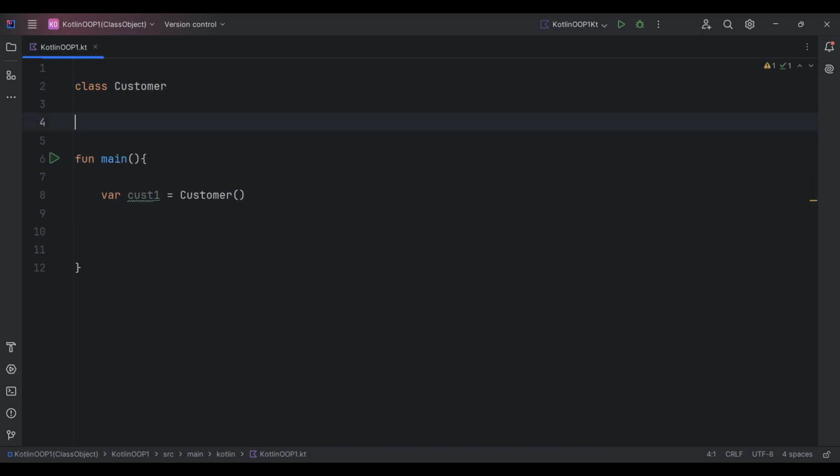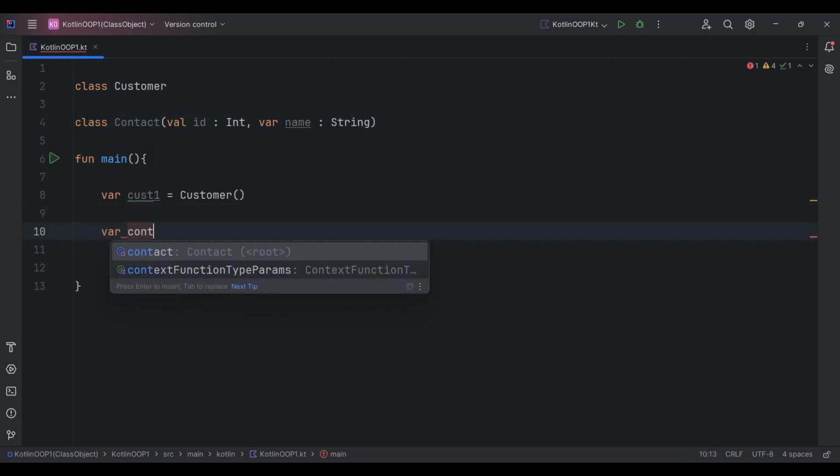After that, I am creating another class, for example class Contact. In that class, I will have two parameters, for example, first is val id colon Int, comma, var name colon String. So here we have created a class named Contact. It has two parameters, id and name. These two parameters are used to access the values of the object.